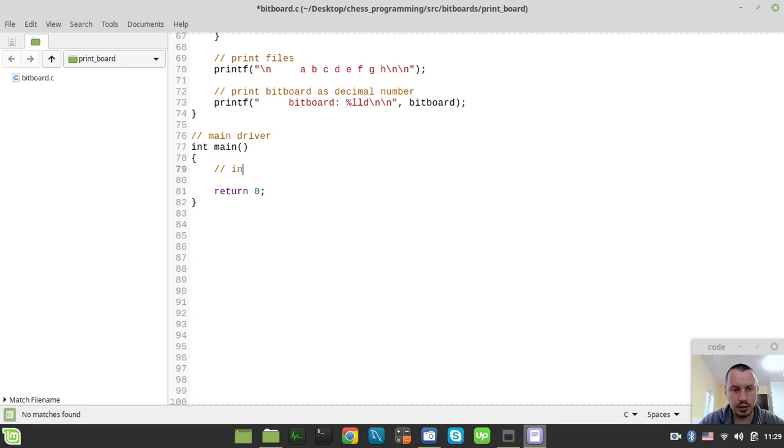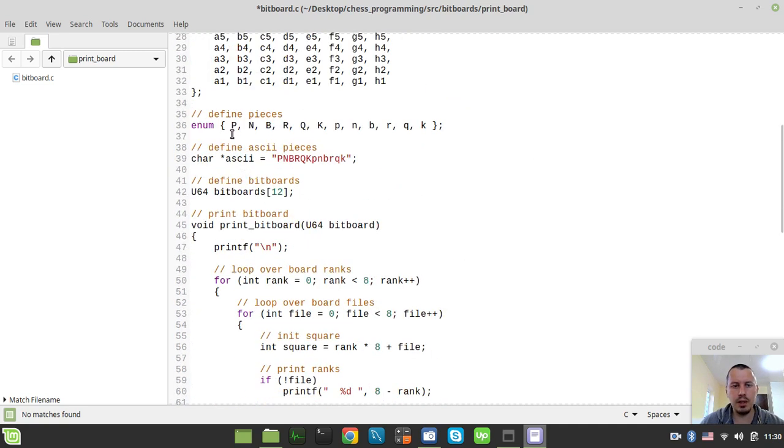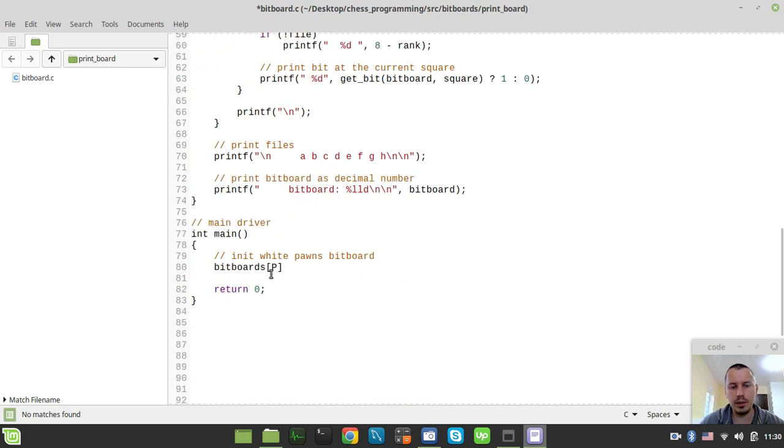So let's initialize the white pawns bitboard, and I can simply say bitboards indexed by p, which stands for the white pawn, so p equals 0, so literally bitboards indexed by 0 would be equal to some sort of a value, but obviously we can make use of our setBit function. So we can simply say setBit and then pass in our bitboard for white pawn as the first argument, and then let's specify the square of, say, E2 here.